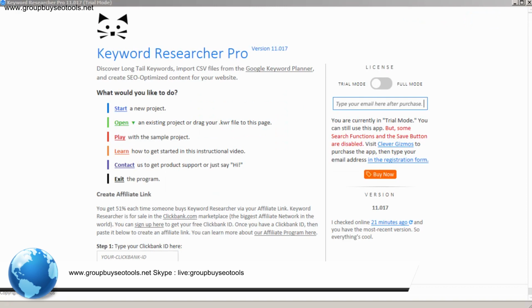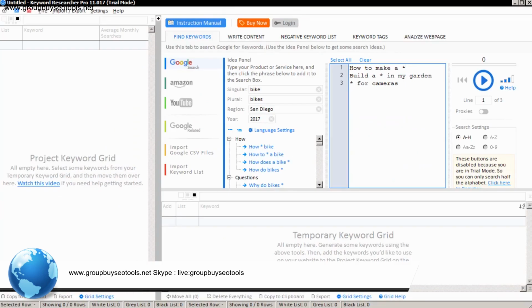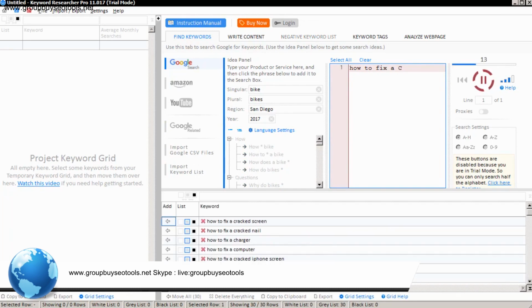So we have Keyword Researcher running on our computer, and I'm just going to start a new project. And here we are in our first blank project inside the app. So you'll recall in Google we typed in "how to fix a," and then we typed in various characters, and this is all Keyword Researcher does. As we put an asterisk here, this tells the program where to put various letters of the alphabet, and then we just hit the play button, and Keyword Researcher will download the keywords from the internet, as we can see it doing on the bottom of your screen right now.